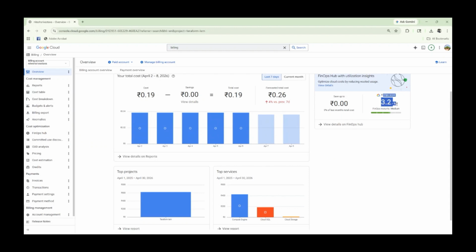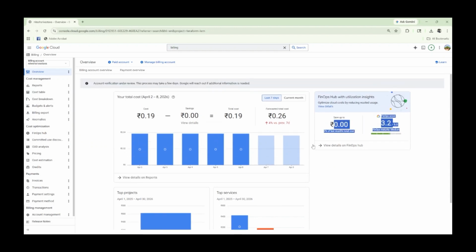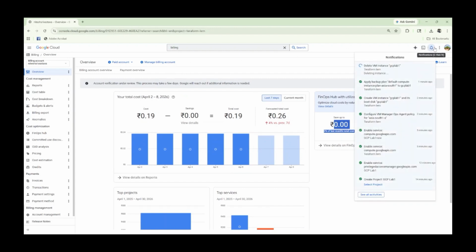FinOps, security, maturity, and all these details we have here. So this was the basic overview of your GCP account.